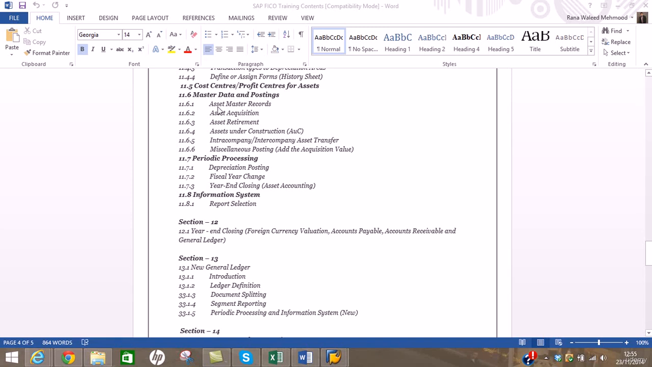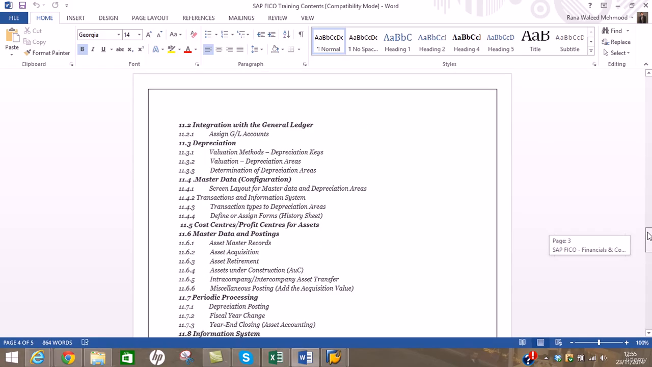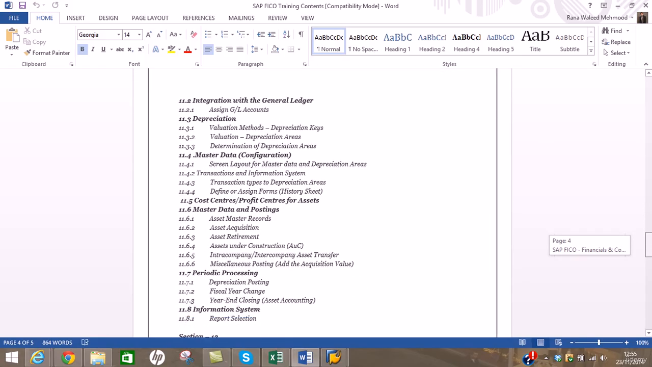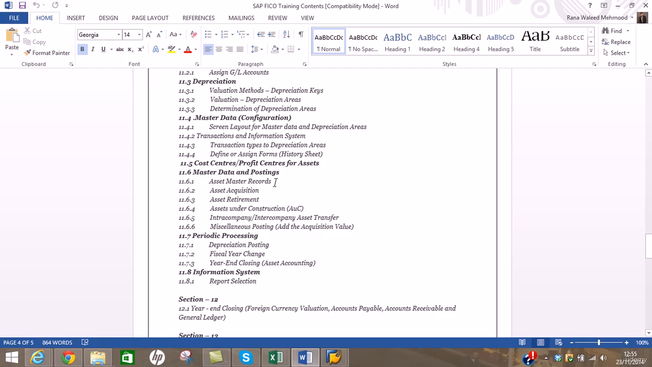Our today's topic is master data and postings for asset accounting. Yesterday we finished the configuration to create cost centers and profit centers for assets. So today we will start from asset master records.